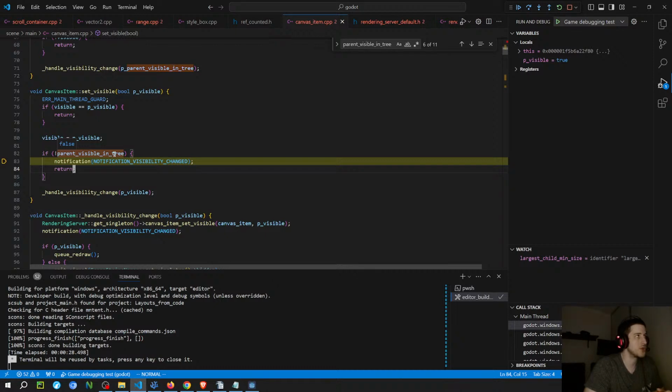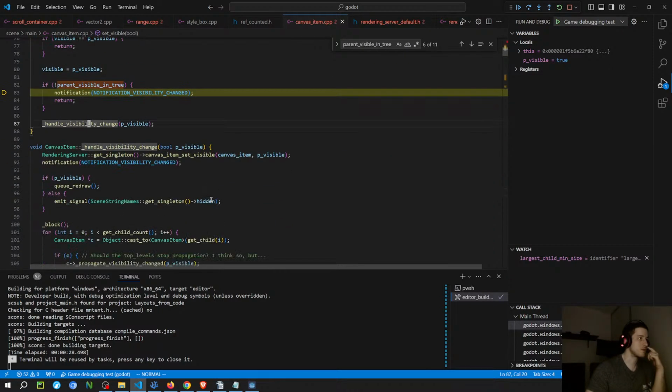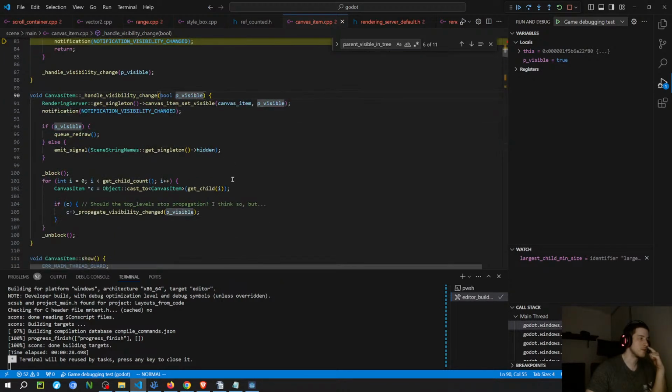But when the node is not a part of the scene yet, and you add the nodes when the thing is running, this is going to be false, which means it's not going to trigger this thing. And this should be the thing that makes it visible, because it's calling the rendering server.